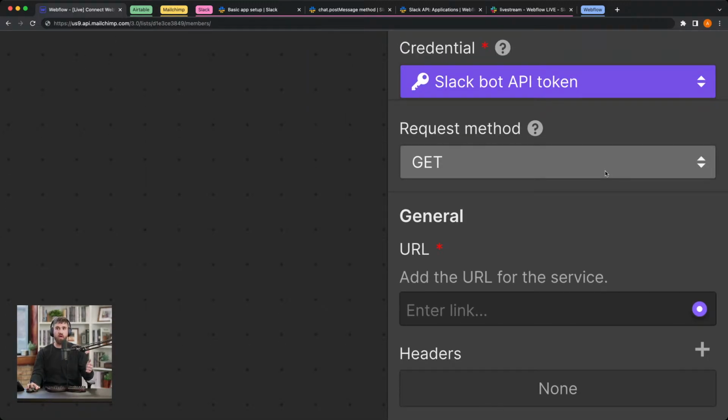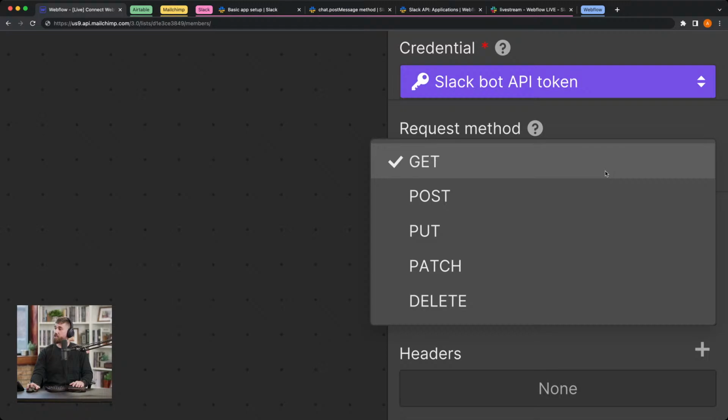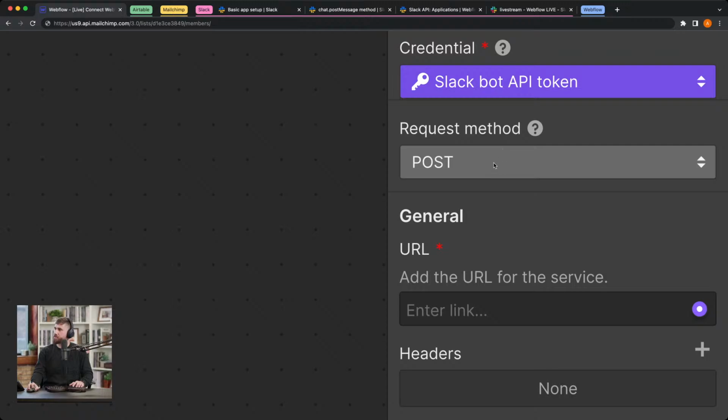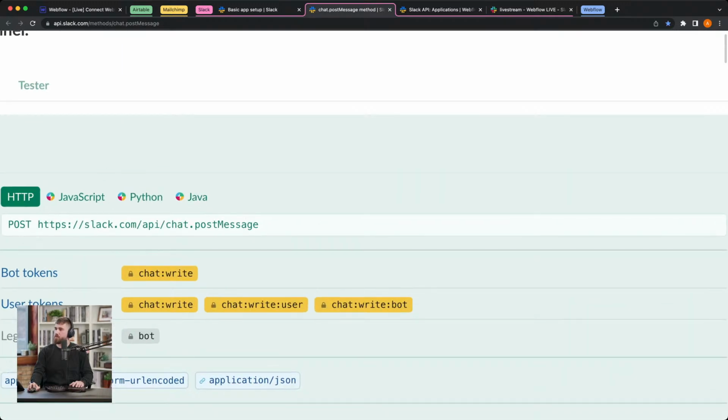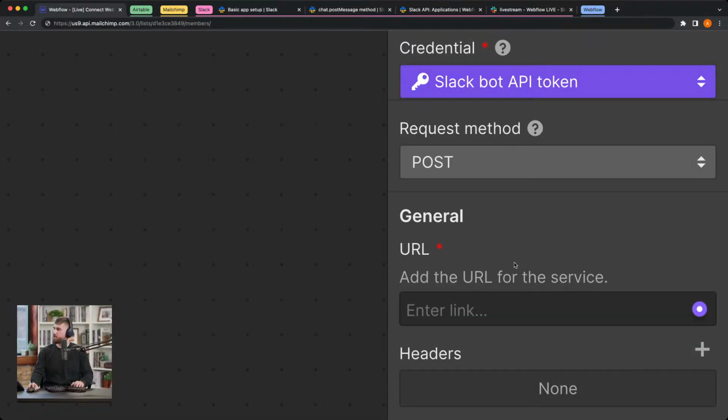Now we're going to select a request method. This is what we want the bot to do. We want it to send a message, which is creating new information in a Slack channel. So it is POST, selecting POST. If you aren't familiar with CRUD, create, read, update, delete, you can go here and we see that we have POST right there as our verb, as our method.